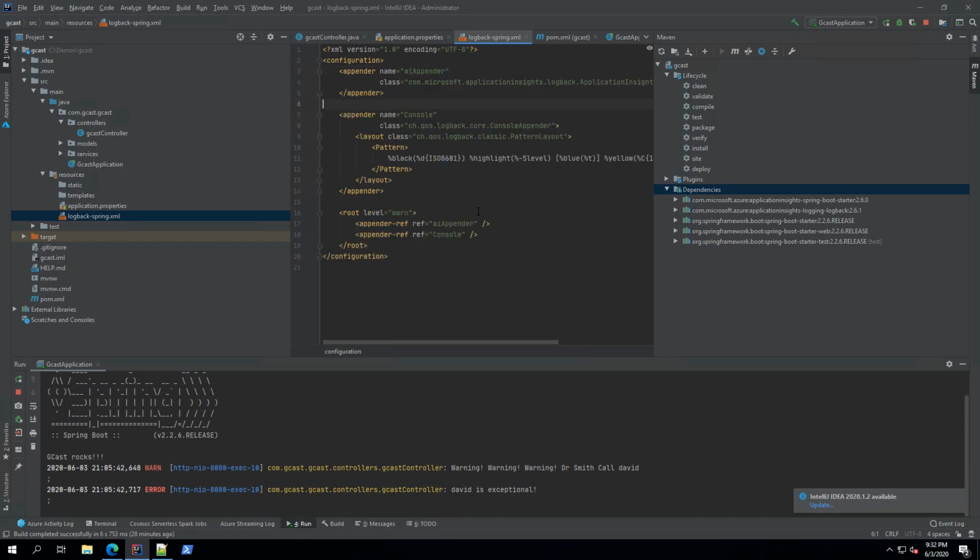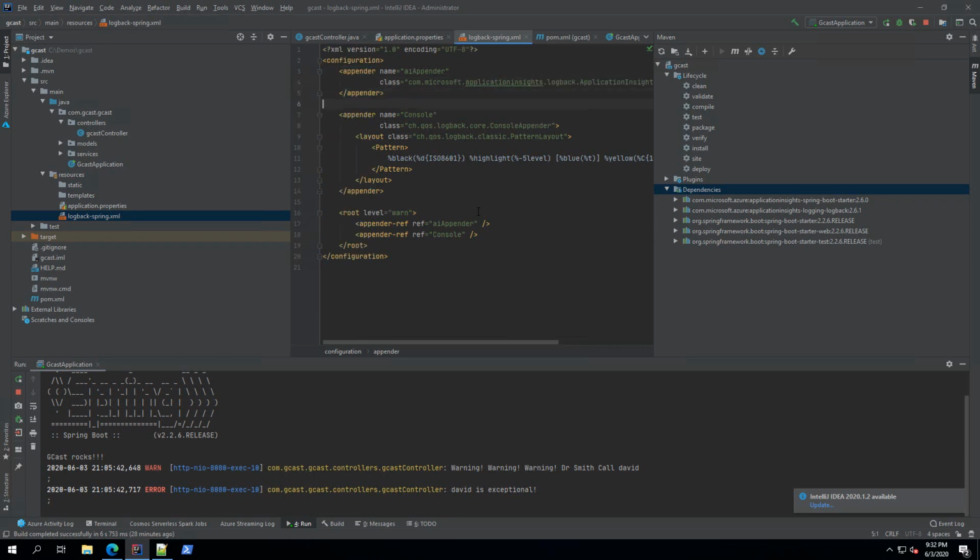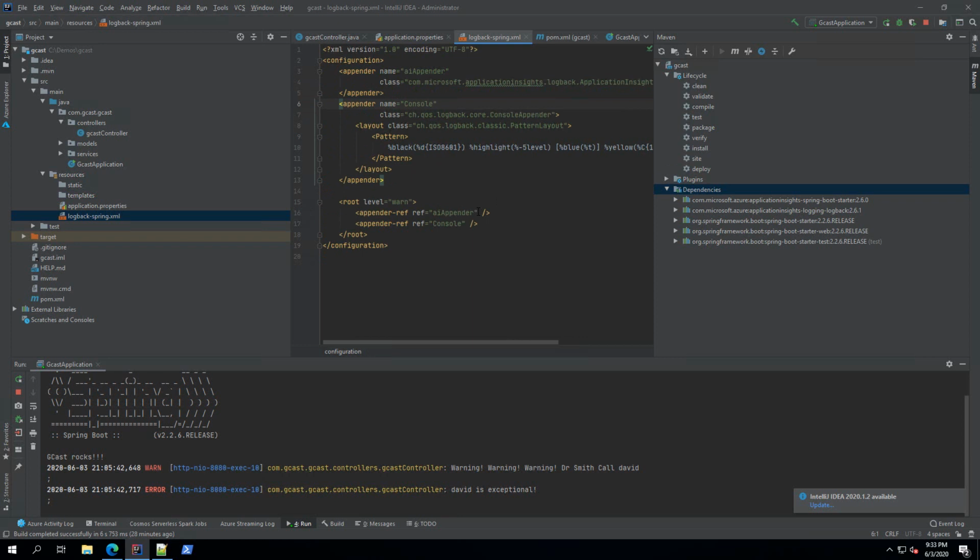I'll add a section for an appender named AI appender, and I'll tell it to use this class right here. And you'd get some kind of a red error message here if you didn't add things to the POM XML to let them know that it's there, because that's where that dependency comes from.